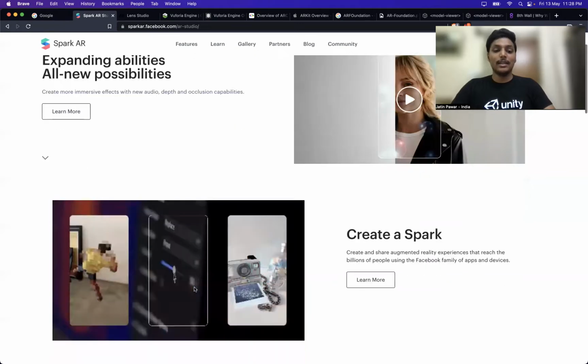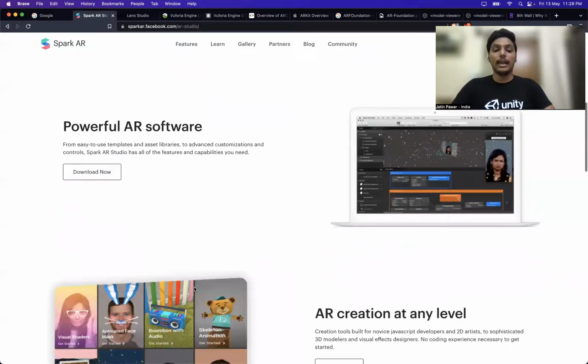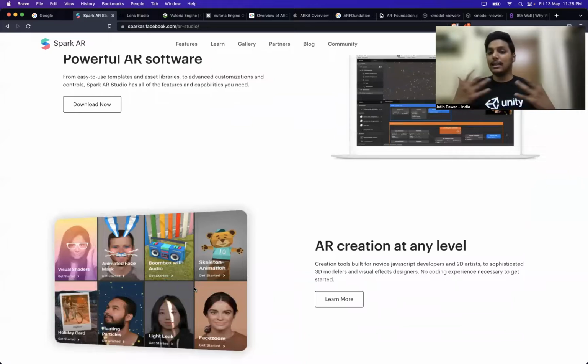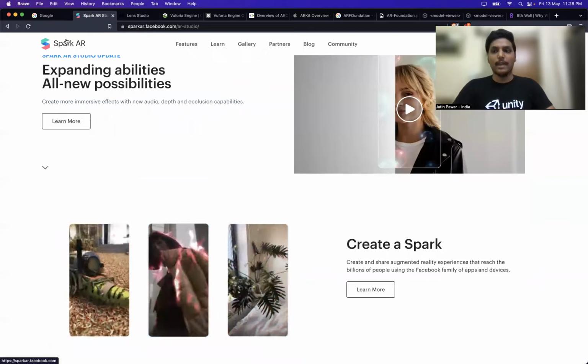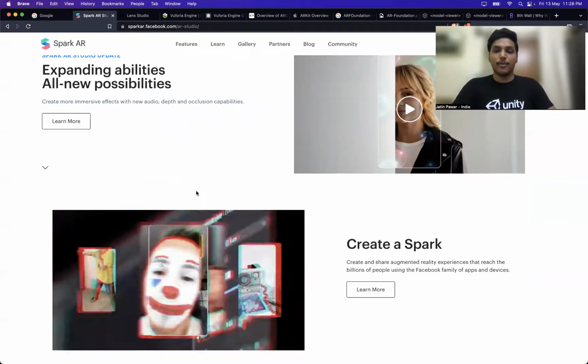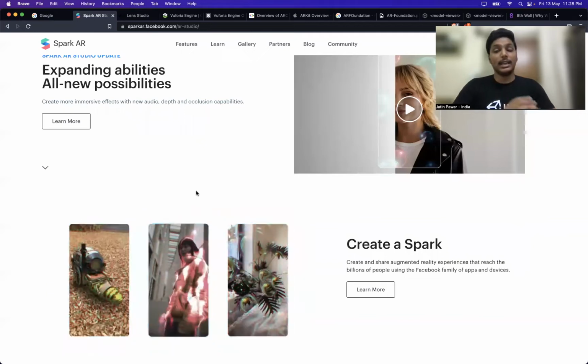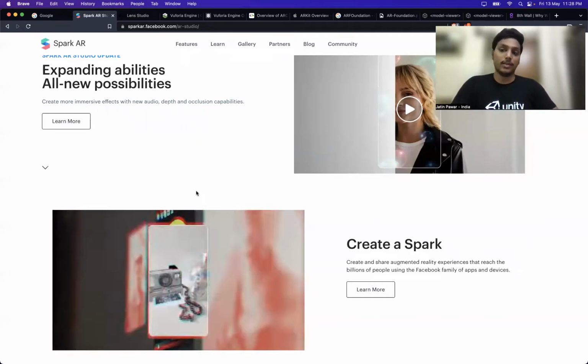These filters are nothing but AR filters, because they're augmenting our reality, adding something to it and changing it, maybe the face filters and whatnot. So Spark AR is software which can be used to build these AR experiences for Instagram. You can create your AR experiences, upload them on Instagram, and people can actually use them.